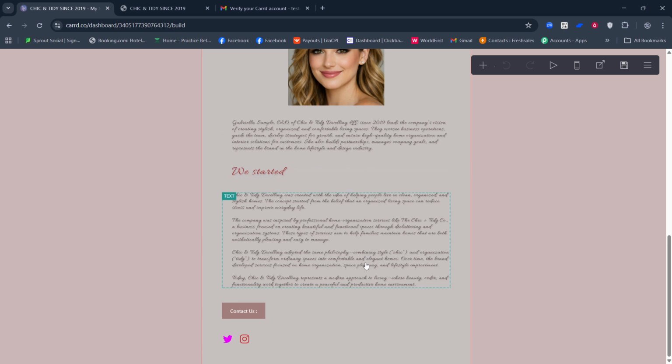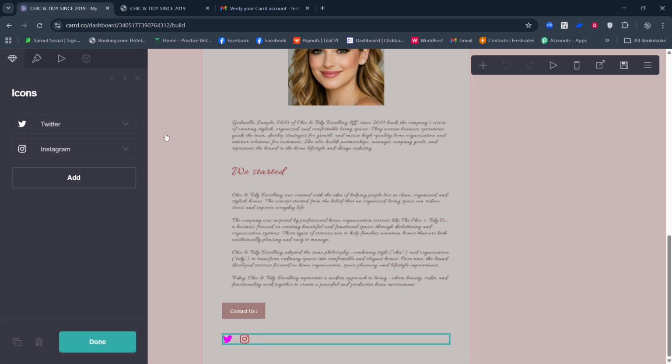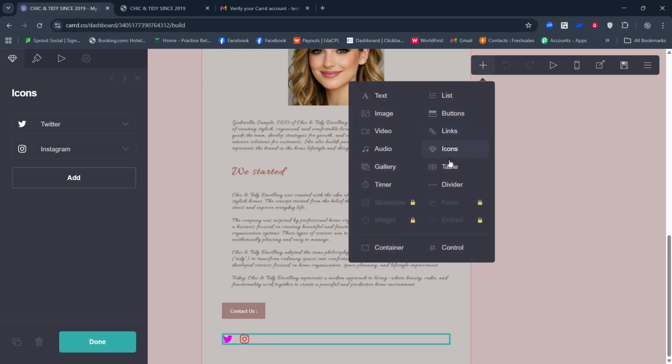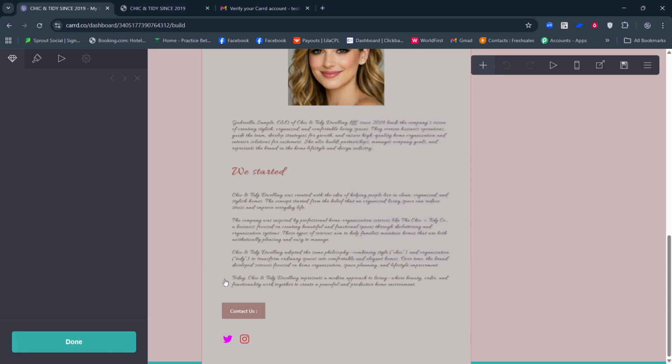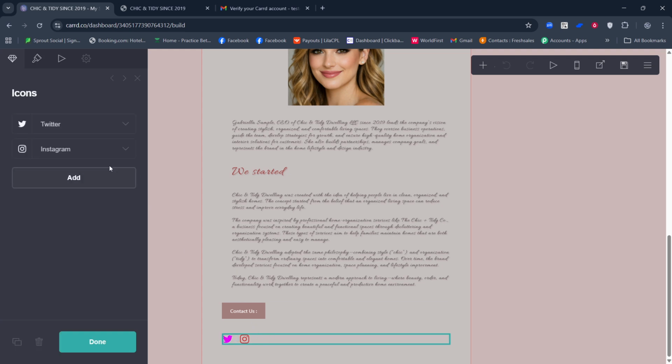With your site open, it's time to add the Icons element. Look for the plus button labeled Add Element. Click it, then choose Icons from the list. Card will drop a row of placeholder icons onto your canvas. Think of this element as a container for your social links. You can reposition it later if needed, but for now, focus on getting the icons and links set up correctly.